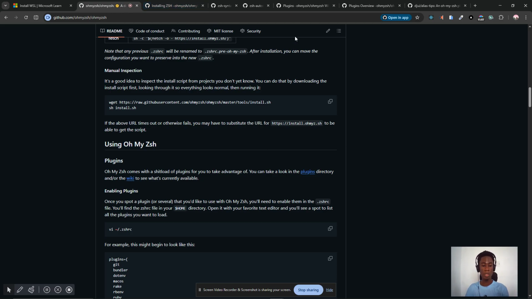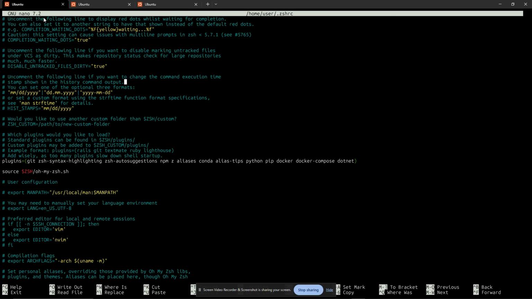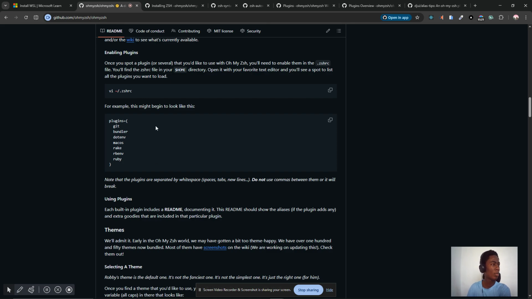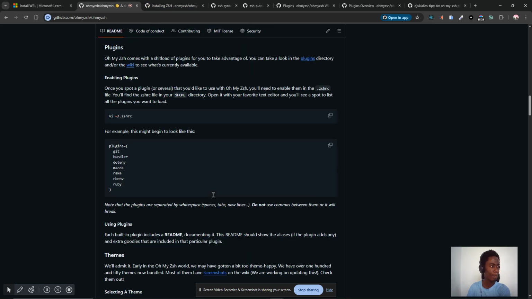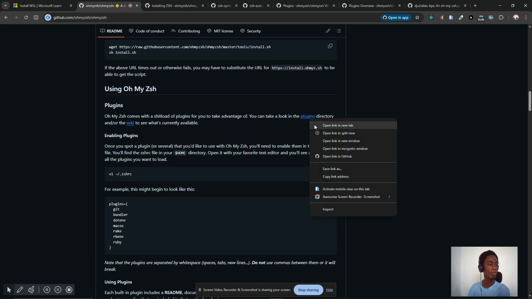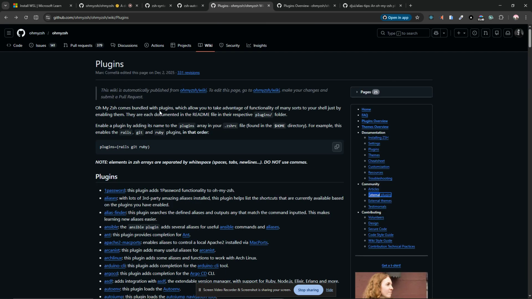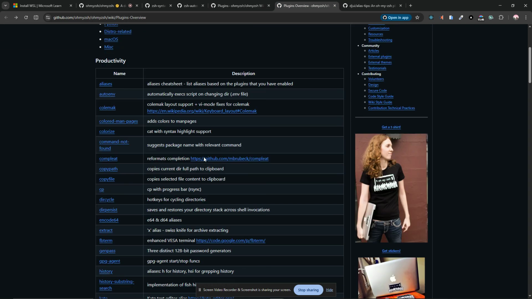Okay, yeah. So I'm going to start with the default plugins that I highly recommend that you add to your plugins list. Before that, Oh My Zsh comes with some default plugins. Let me open it here. I've already opened one here. All right, so this is the plugins wiki. Yeah, this is the overview.